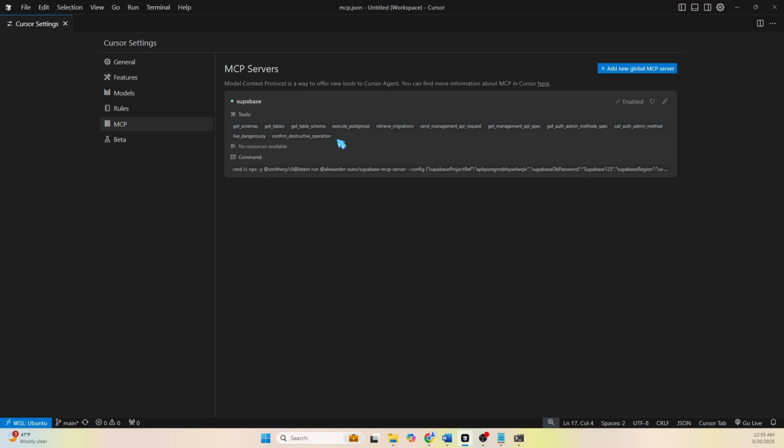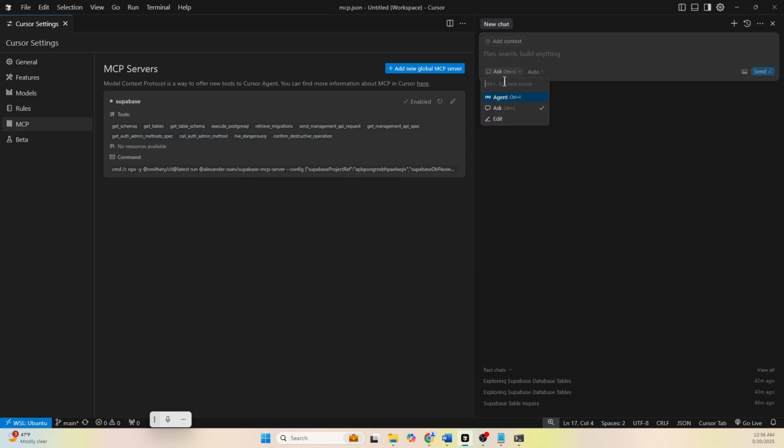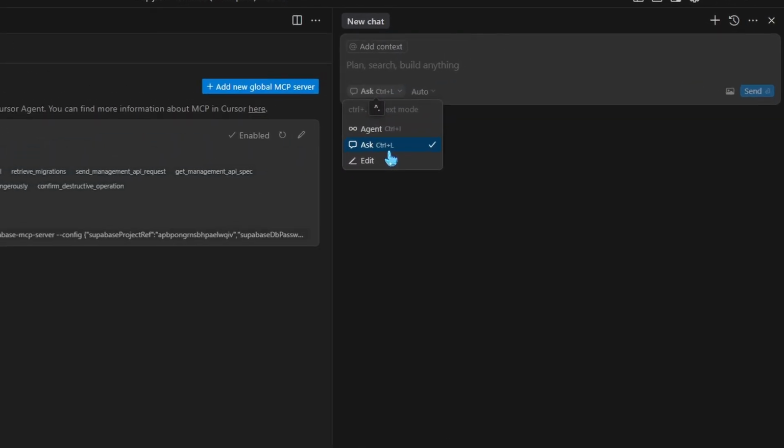So these are the tools that our MCP has access to. And you will be able to find this command or the config file content in the video description below. Now let's go to a chat window. With the new Cursor version, there is only one chat window that integrates ask, agent, and edit mode. And you have to pay attention to what mode you currently have. For the MCP to work, it must be on the agent mode.